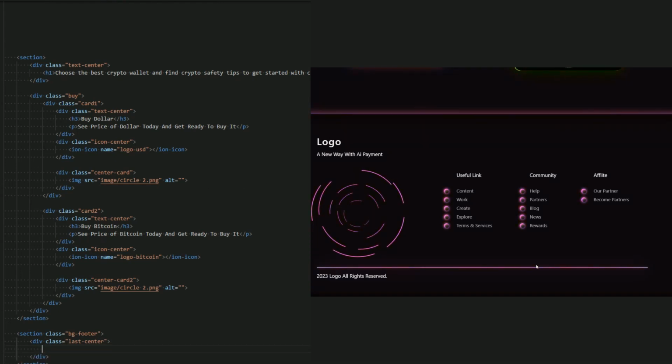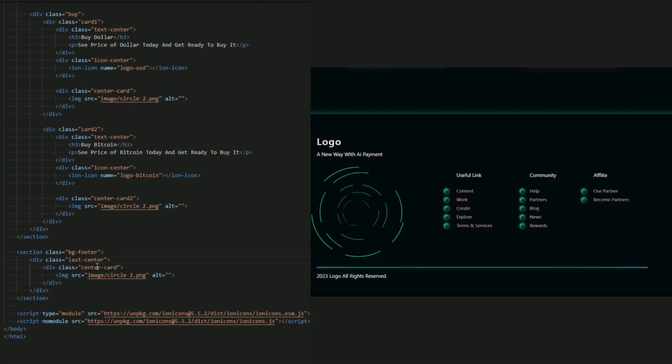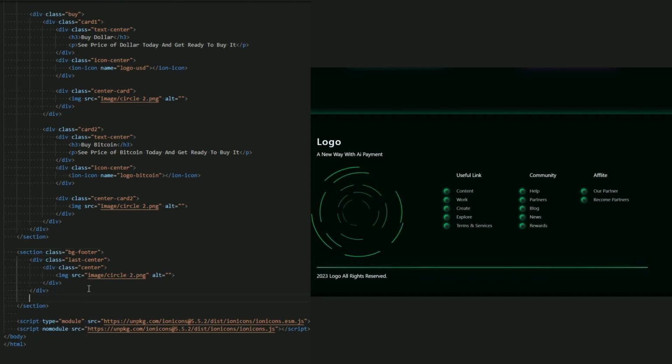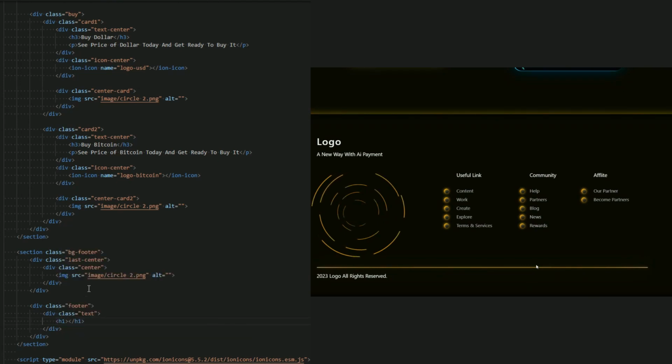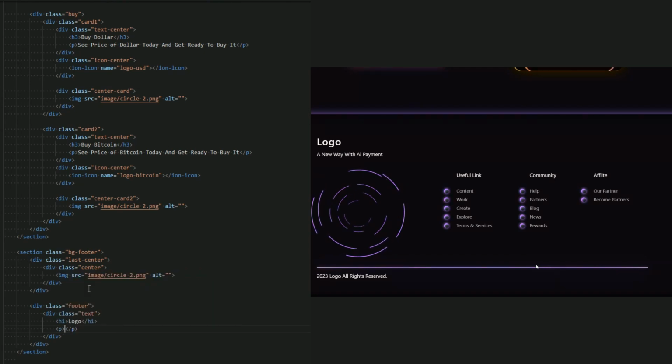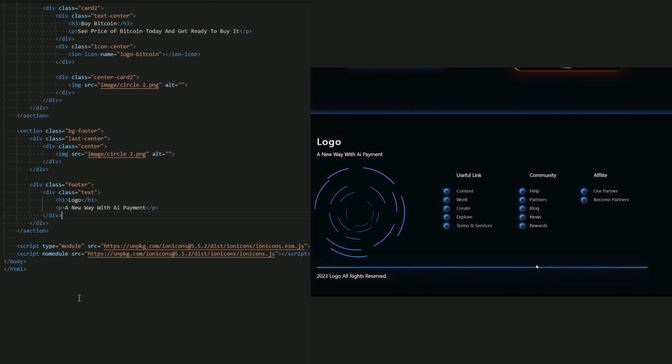And let me copy this and paste it here for this last center you want to add, and let me name it center as the normal. And now let's create the footer, guys. Okay, now for the footer, let me create a text and let me add a logo. And for the description, let me copy paste it. I'm sorry for this, but yeah. And now this is our text, and now let's create these links for this footer.